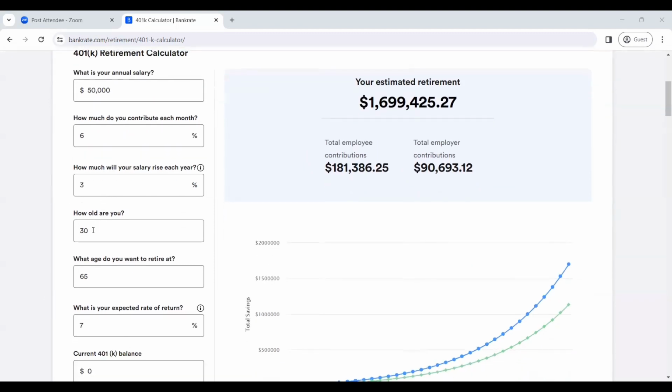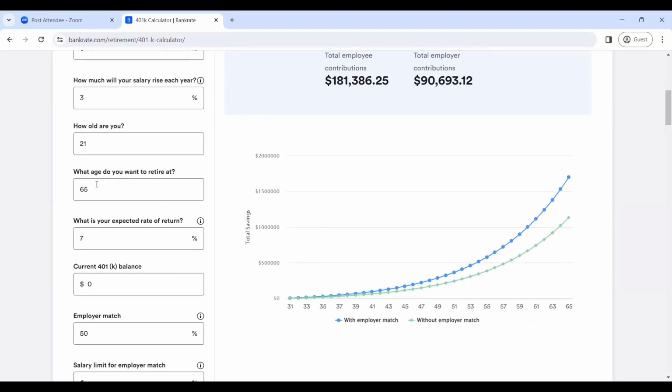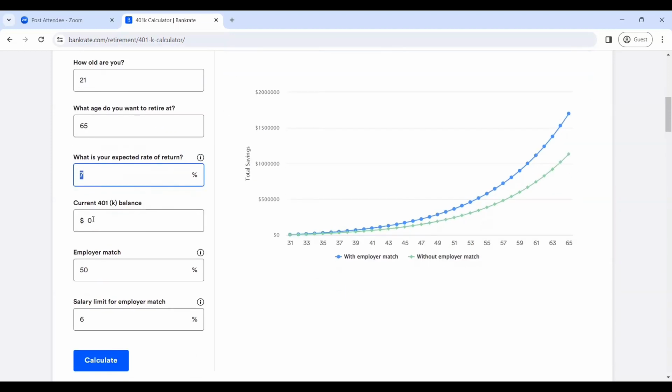Let's say someone starts at age 21. So they don't wait till age 30. At 21, maybe their salary isn't 50. Let's say it's 35. I don't know. Let's go with 35. They're still saving the 6%. They're still getting 3% raises. They still want to retire at age 65. Let's still stick with 7% return. They don't have anything saved yet. Their employer match is the same.